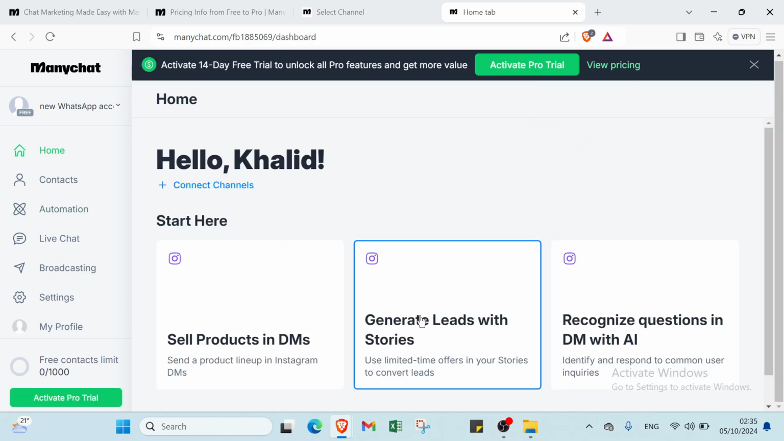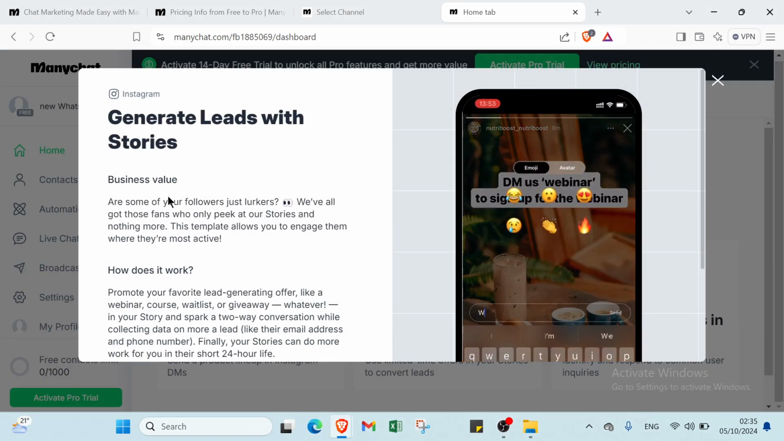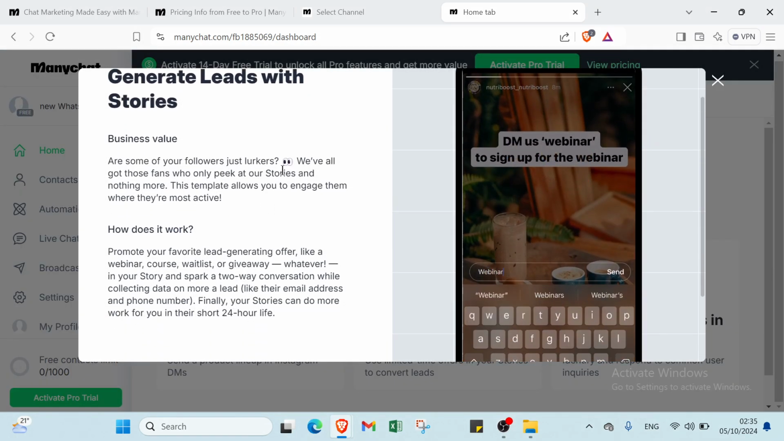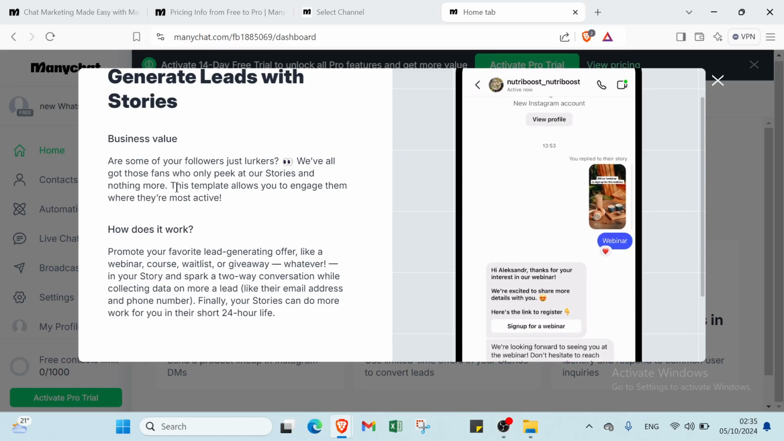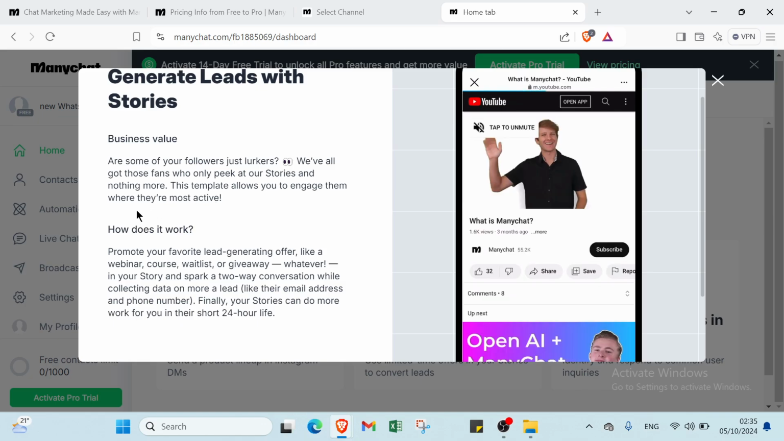Then we have here generate leads with stories. Use limited time offers on your stories to convert leads. We have your business value. Are some of your followers just lurkers? We've all got those fans who only peek at our stories and nothing more. This template allows you to engage them whether they are most active.